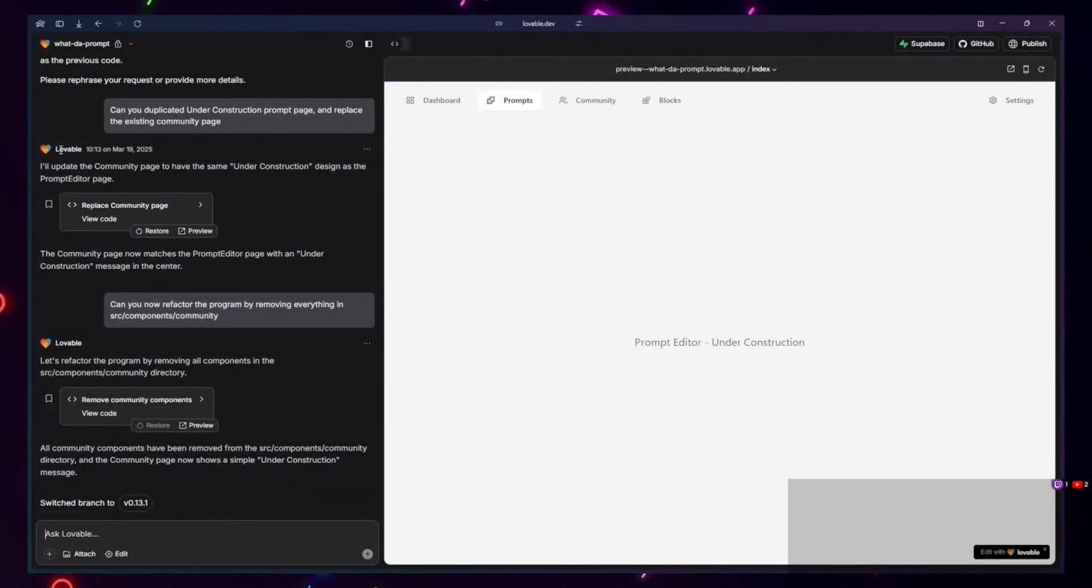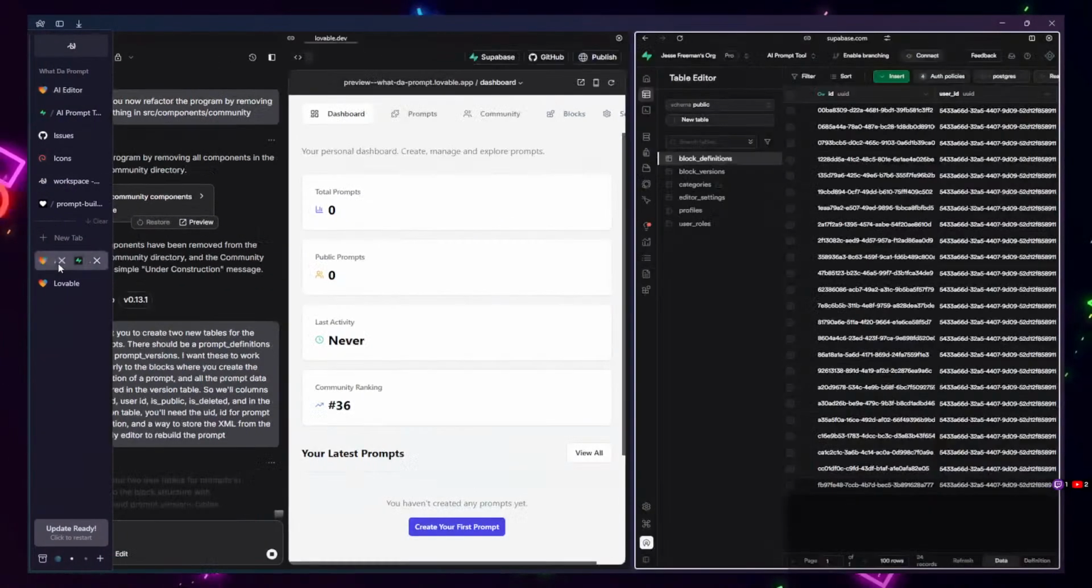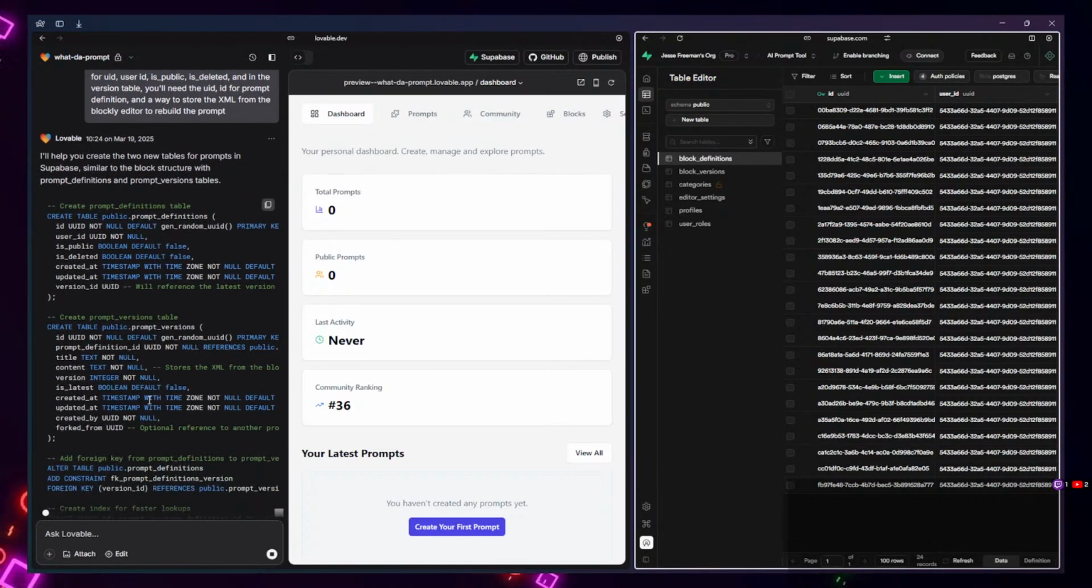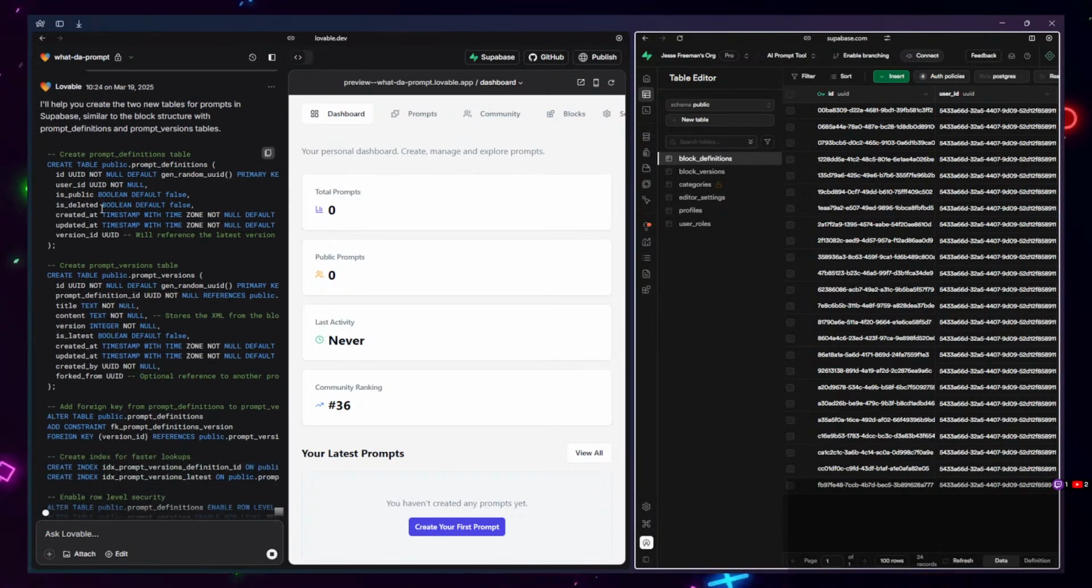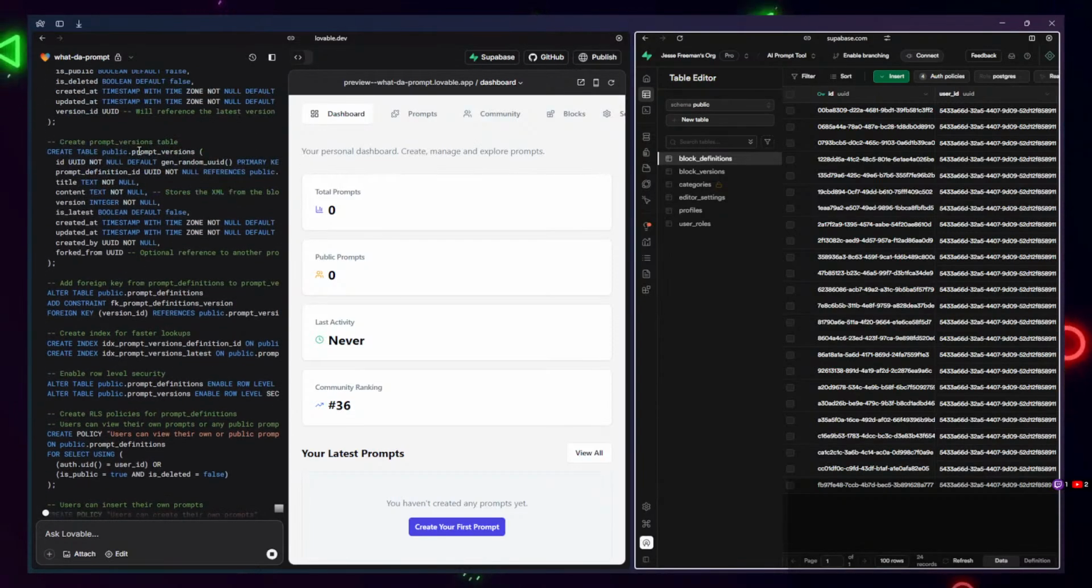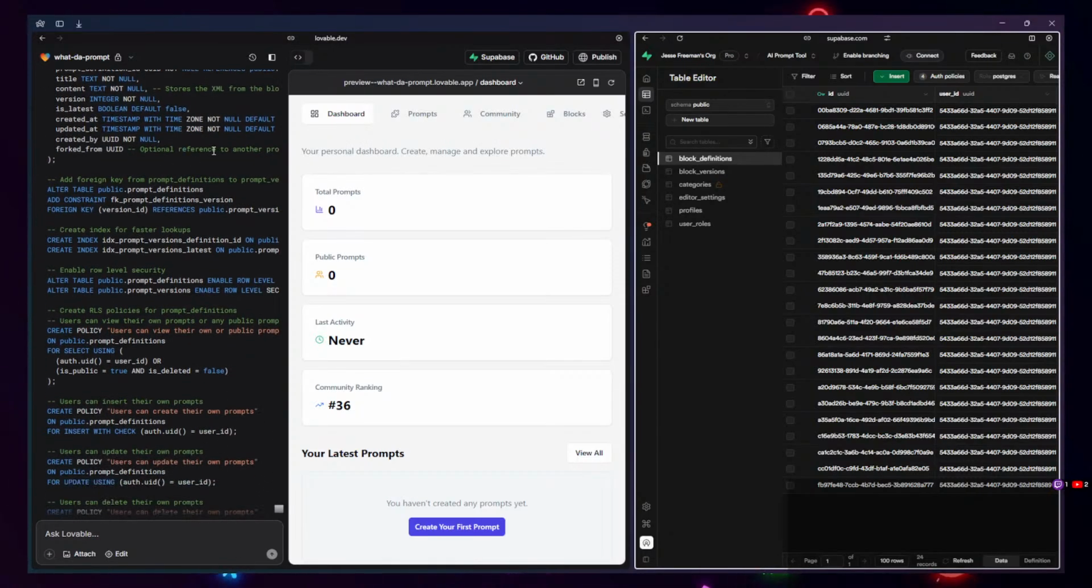Can I go back here? Oh no, it's now only working here. All right, so to help you create the two tables for prompts in the Supabase similar to the block structure. All right, let's see. We have is public, is deleted, created at, version ID, will reference the latest version, fine. Table, whoops. Title, content, version is latest, created at. Perfect. I guess that looks good.